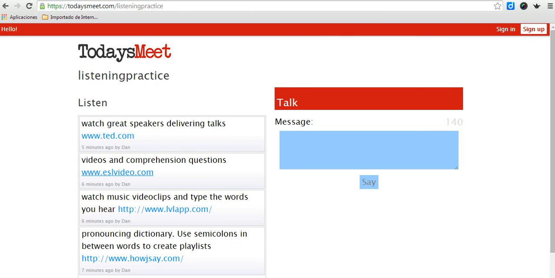My third suggestion would be to ask the students to choose 5 new words or expressions that they learned in class today or that they have learned recently. Provide a room in TodaysMeet and ask them to, at home, generate sentences using those words or those language chunks and then type them on TodaysMeet when they have time.